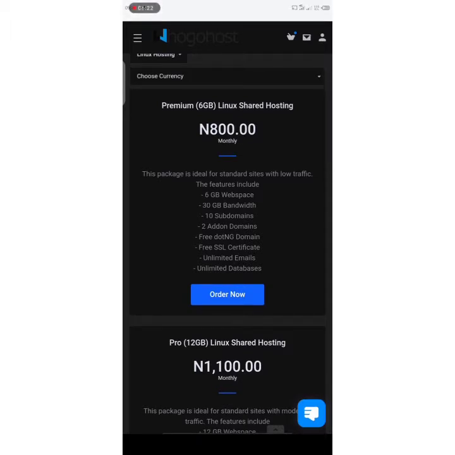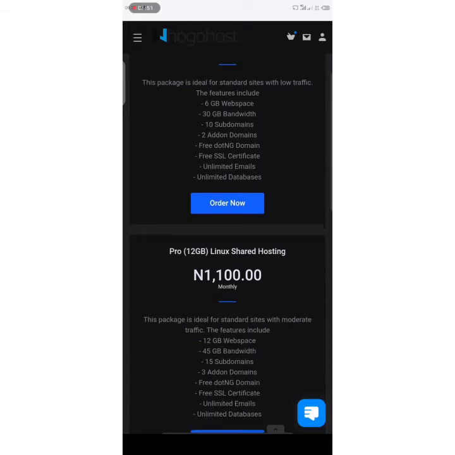It comes with a free .ng domain, free SSL certificate, unlimited email, and unlimited database. If you want to know about this unlimited email and database, then you're going to go for the advanced WordPress. Also, we have the SSL certificate, which tells visitors that your site is secure. They've issued this certificate saying your site is secure. That's the meaning of the SSL certificate.